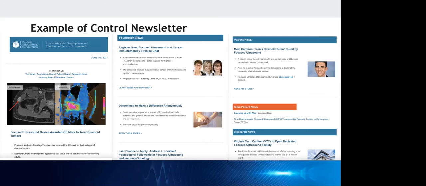This is an example of a control newsletter. It follows top news, foundation news, patient news, research news, etc. It has bullet points and horizontal pictures.